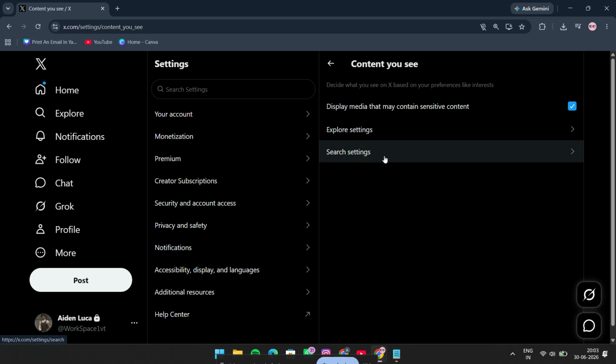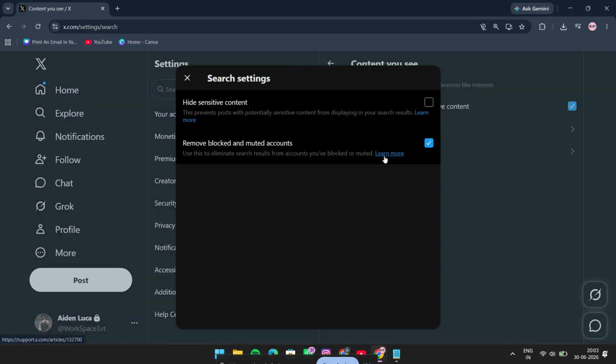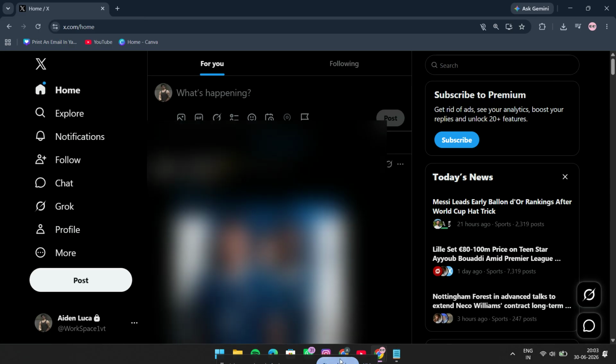This is the menu where you can manage sensitive content visibility specifically for search. Once you're inside Search Settings, simply toggle on Hide Sensitive Content. As soon as you enable it, x.com will reduce the visibility of sensitive content across your search experience. And that's it. You've now hidden sensitive content on x.com or Twitter in just a few steps.